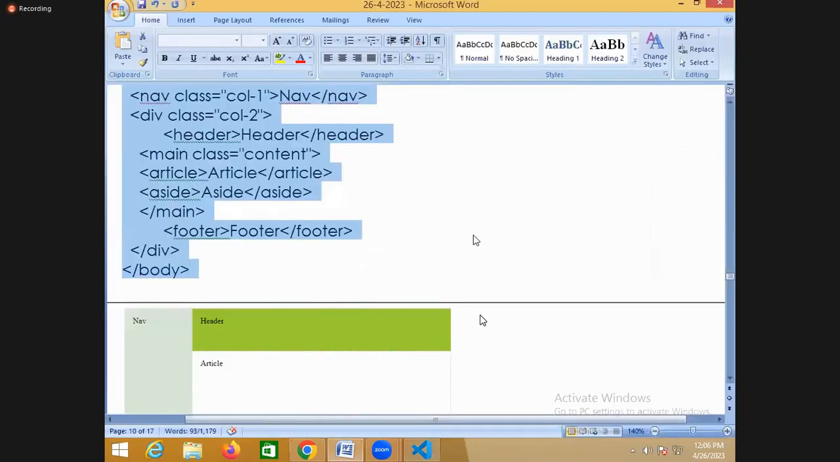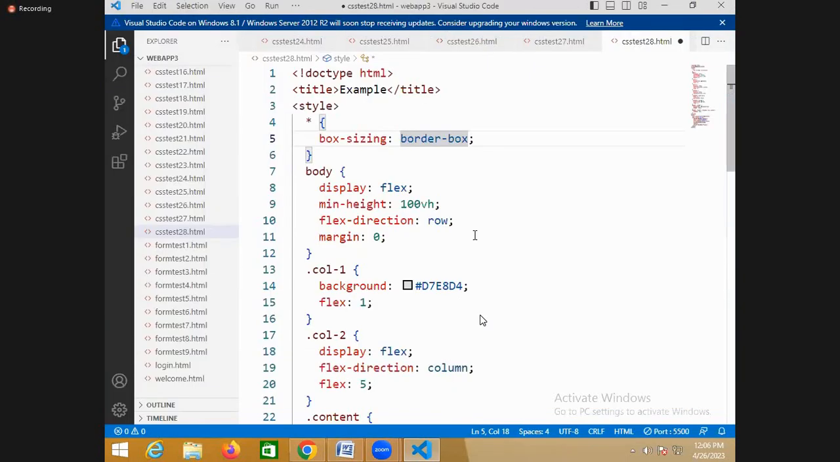So all elements will have border-box. Then this is the body selector, and body display is what here? Flex, yes. So the content of the web page is flexible, right? And what is the minimum height? You can also give this in pixels, and we will change this from vh to pixels. And flex direction is row, horizontal. And the margin given is 0.